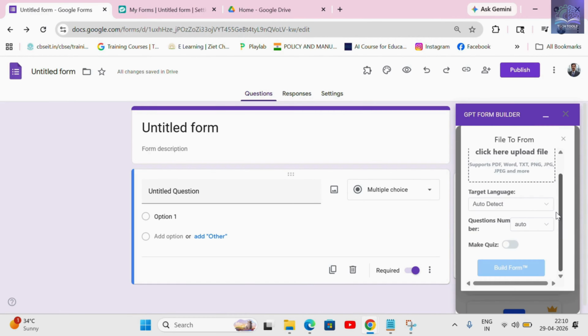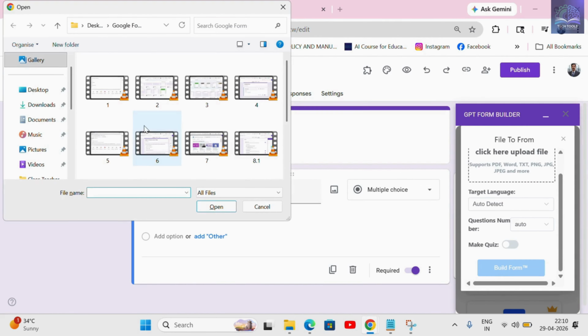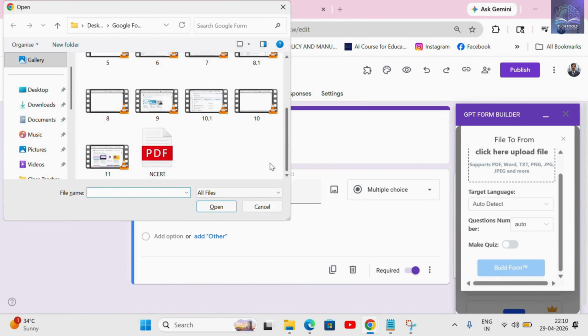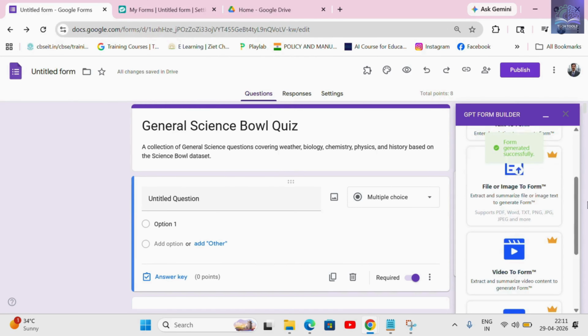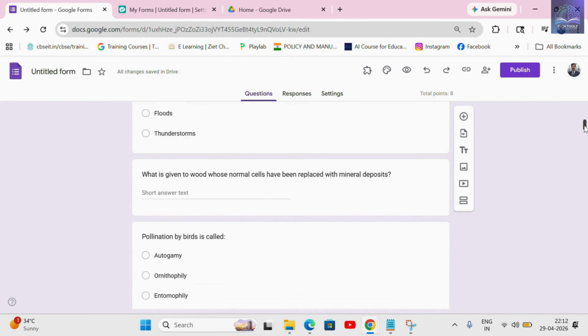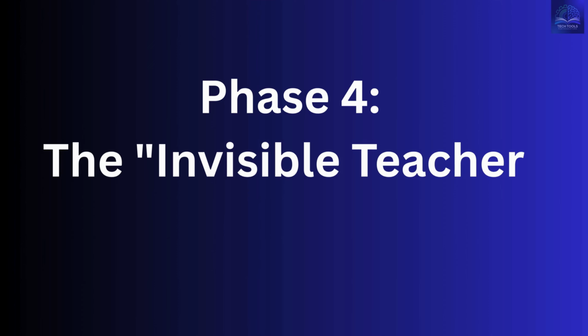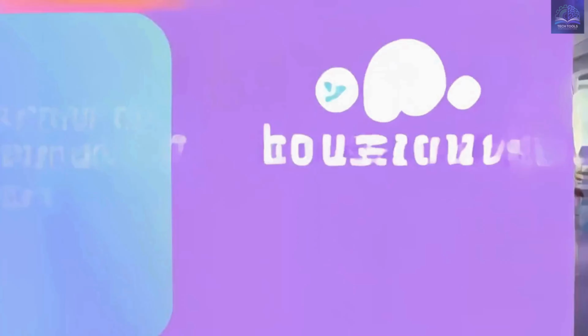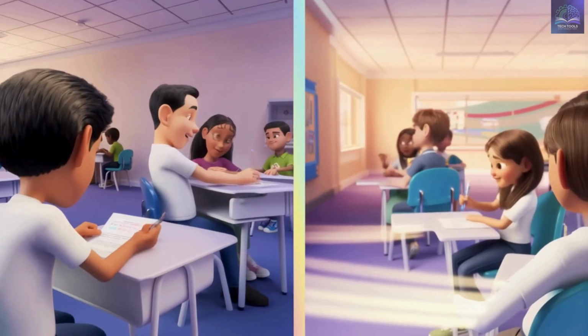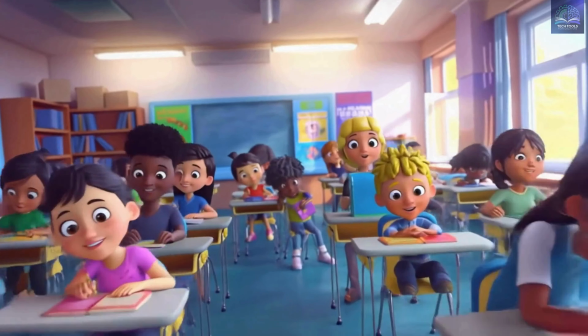Just select your file, and watch as it builds your quizzes, exams, or feedback forms for you. It's the fastest way to bridge the gap between your physical files and a fully automated classroom. Phase 4. The Invisible Teacher, Logic. Now, let's look at the most powerful non-technical trick to help your struggling students automatically.